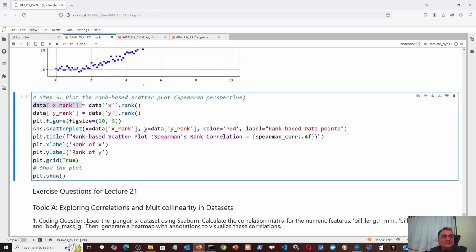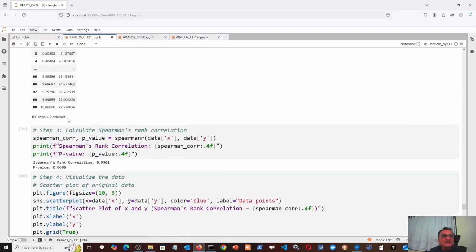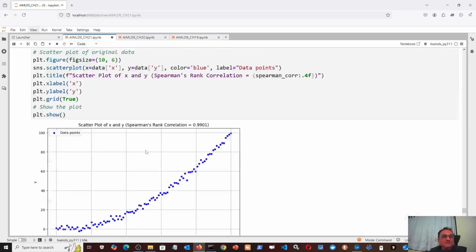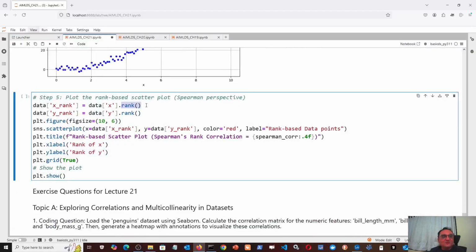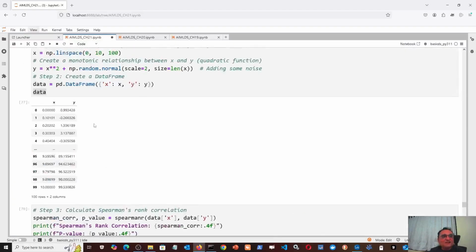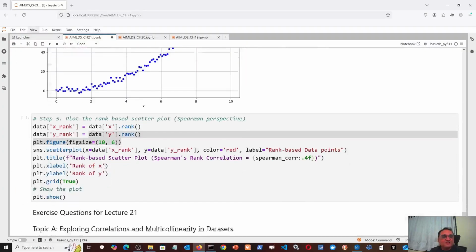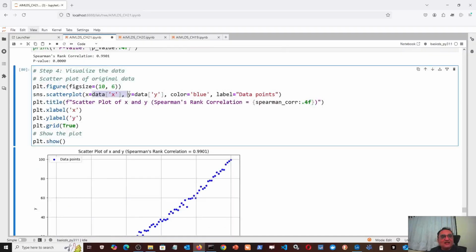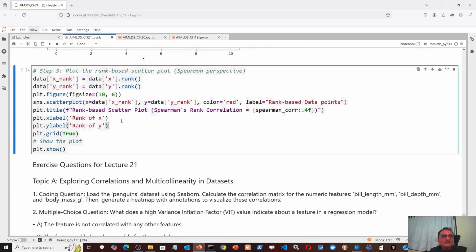So I am creating a column, data x rank, equal to data x dot rank. What is data x? That is the x column of my data, which is a pandas data frame. But now I am saying dot rank, so I am not taking the absolute value, but its rank. Similarly, data y dot rank, where data y is the y column. So I am taking the rank of each observation, and then I plot a scatter plot only. The previous one was a scatter plot of data x versus data y, while this is a scatter plot of data x rank versus data y rank.